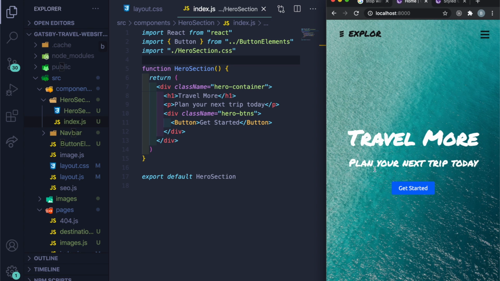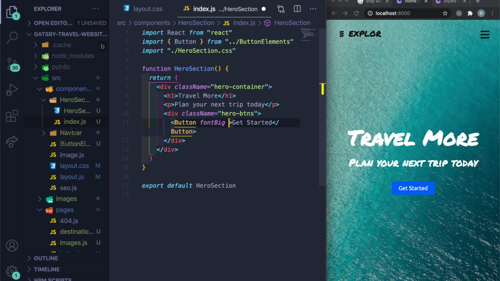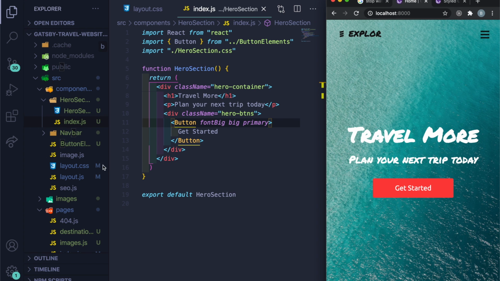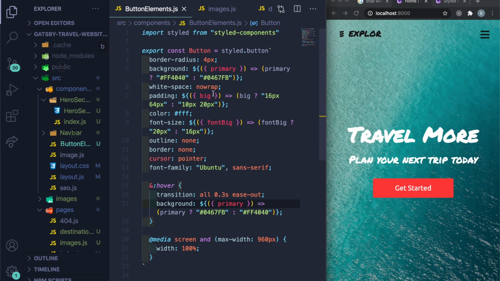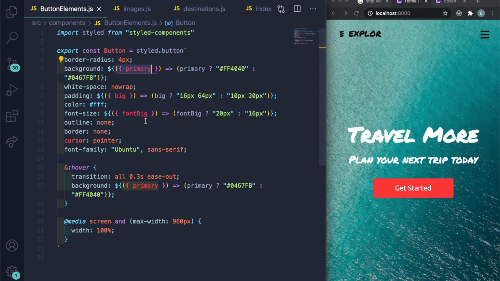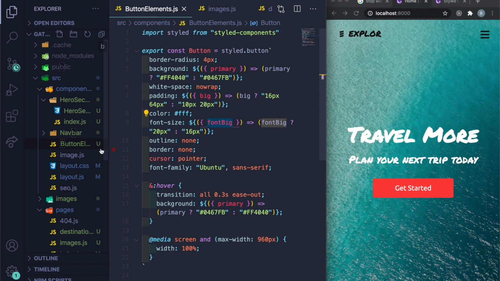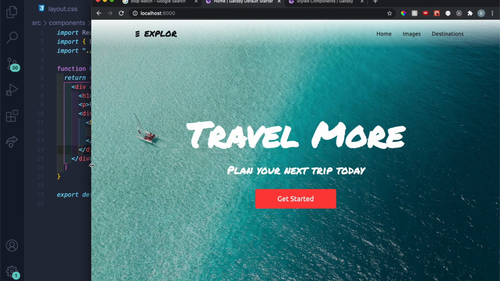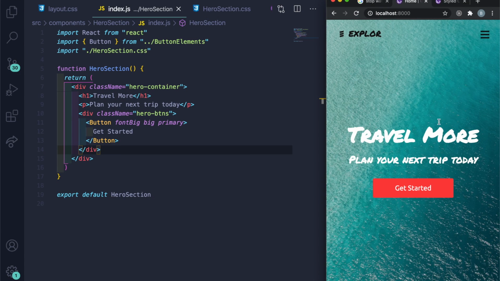You can see it's currently like this, but what I want to add is the properties that we created. So I want to say fontBig, and then primary. Save that here, and it changes it. So if you're like, well, what the heck just happened? Essentially, here's the background primary, here's big for the padding, and then fontBig. So by putting it inside of this button's opening tag, it's essentially true, meaning it's existing. So then you just have it there. And then I can just scroll out, and perfect. So now we're pretty much done with the first section.